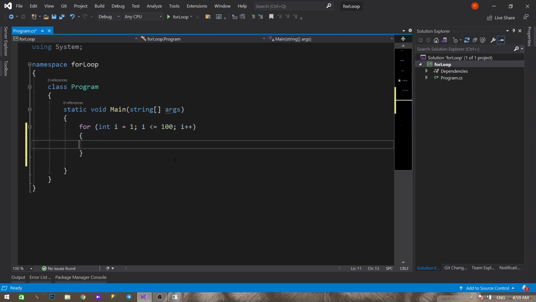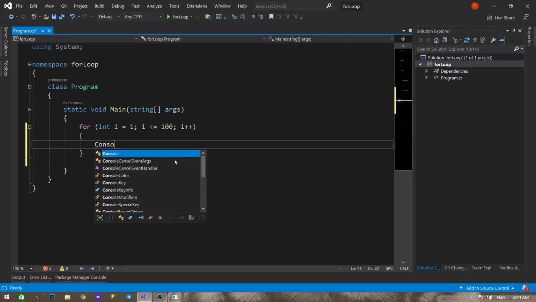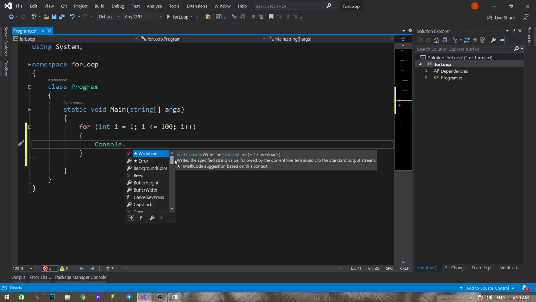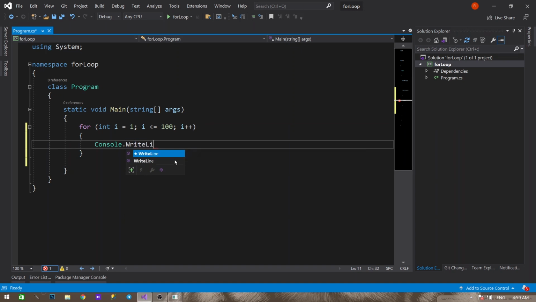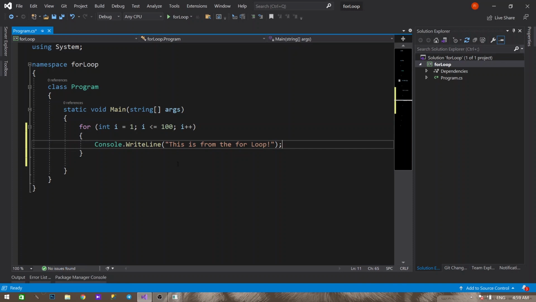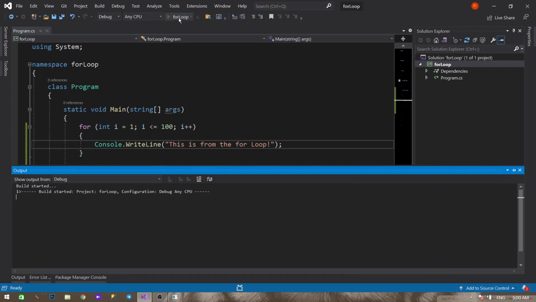We open curly braces, and whatever we put between the curly braces will be repeatedly done by the machine. For example, here we want the same instruction, that is writing something. WriteLine, and "This is from the for loop." Okay, now let's give it a try. We'll get back to the code and I'll explain everything.